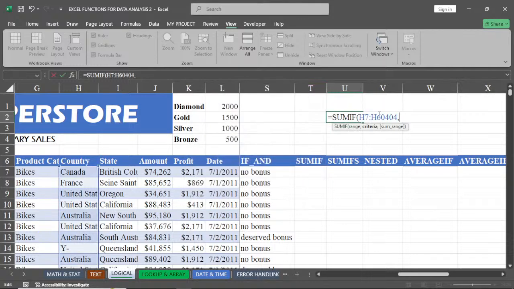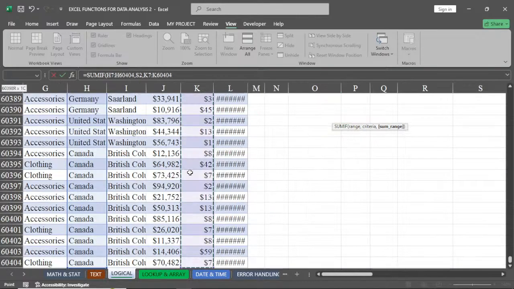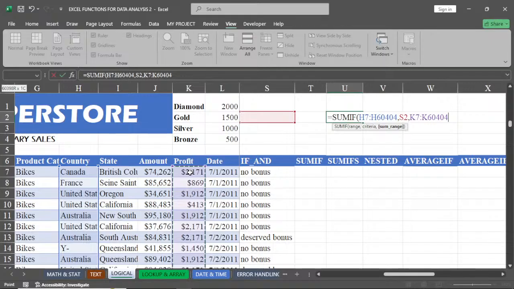Okay, sorry. If you want to type in United States by yourself, you put quotation marks. But now I don't want to type United States straight. I just want to click here. Now that's the criteria. Then I say comma, what's the sum range? I want to sum all the profit we generate from United States. So I'm going to click here, Control Shift Down to highlight the entire range, Control Backspace to get back where we are.